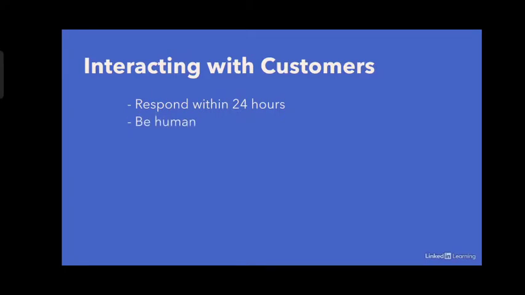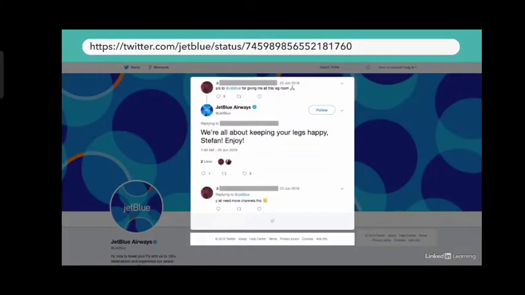Be human. Don't go for canned or automated responses. People expect human interaction on social media. So formulate a response that is specific to the comment that was made and that shows your human side, like in this example from JetBlue. A fun, to-the-point response to Stefan's shout-out about the legroom on his flight.